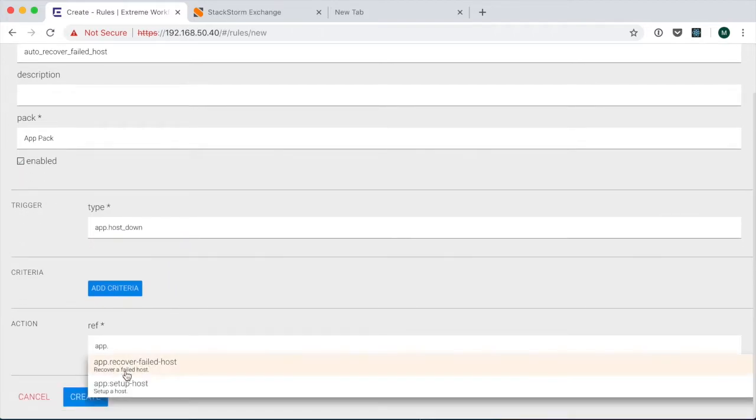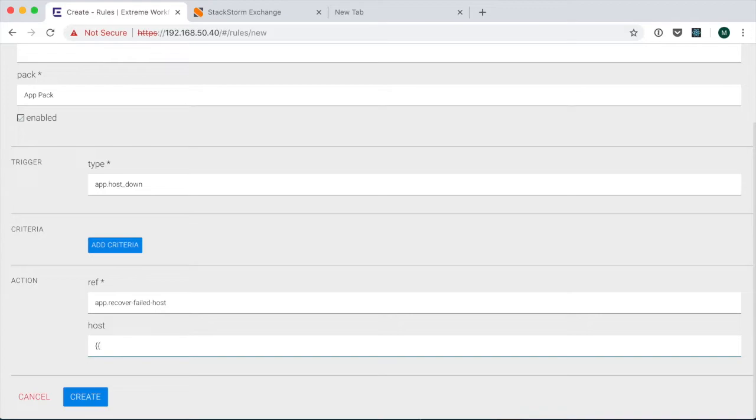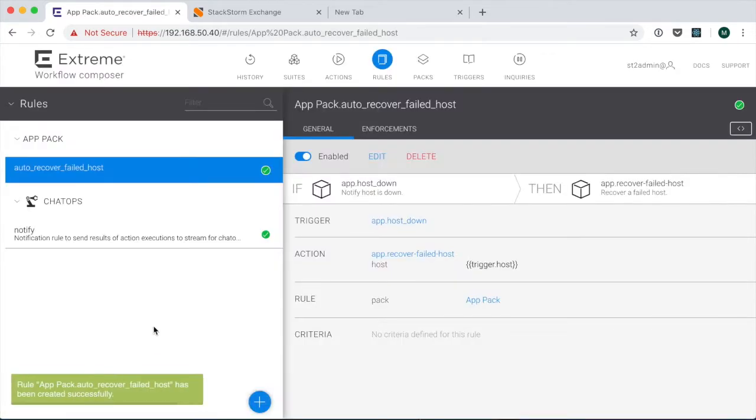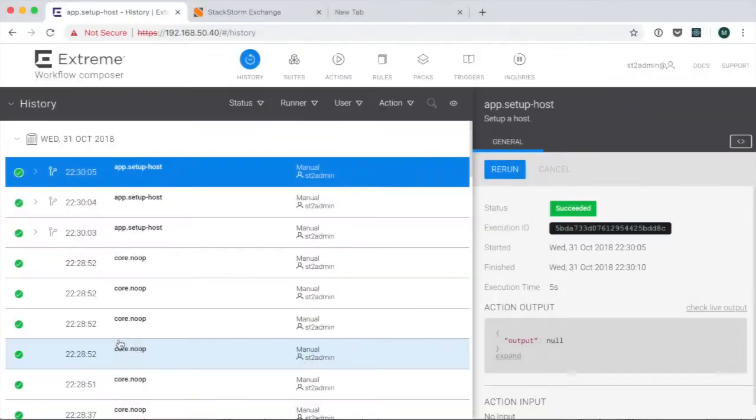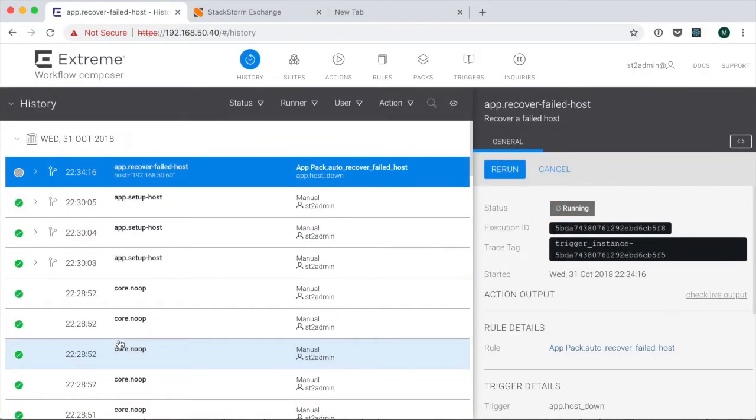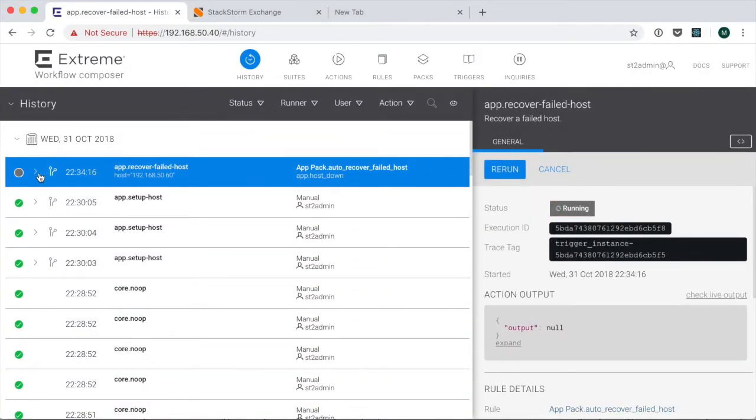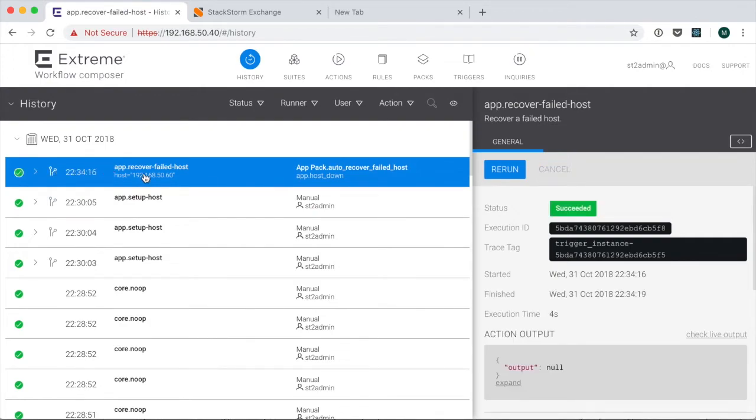We'll create our rule to use the host down trigger. If the host down trigger is fired, we'll run the recover failed host workflow. Once the rule is in place, StackStorm will automatically execute recovery steps in the event of a failure. As you can see, the recover failed host workflow is being executed because of a host failure. Let's take a closer look at this workflow to see what exactly is going on.